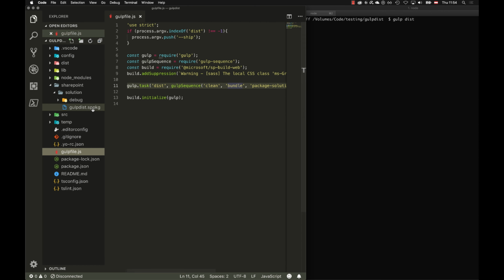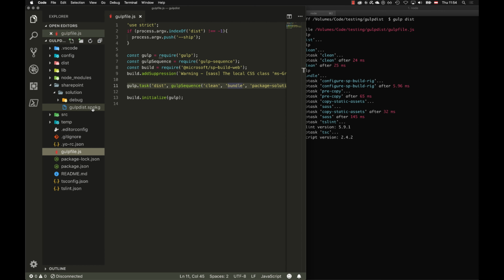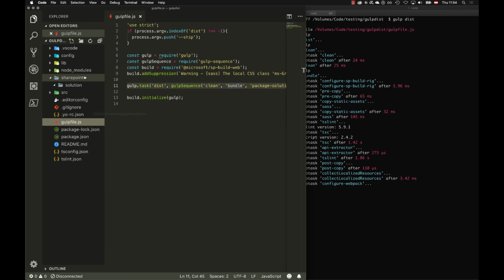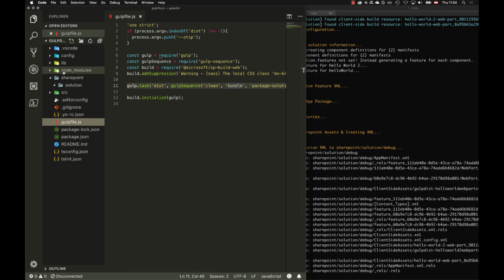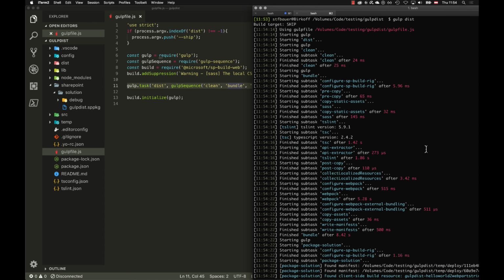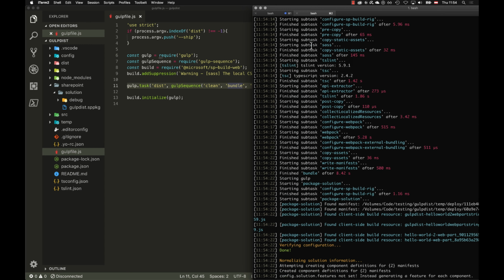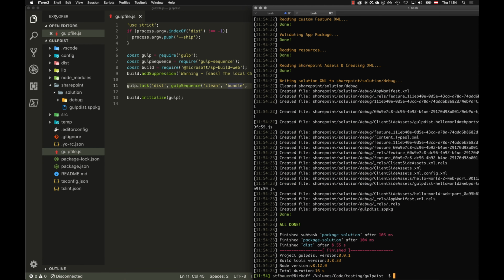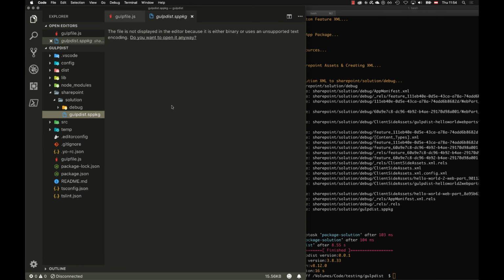SPPKG file in here. So now it was deleted, and once these tasks have all completed, you will find here a new SPPKG file. So when we review all the tasks that ran here, there are no errors and a new bundle ready to ship to your customer.